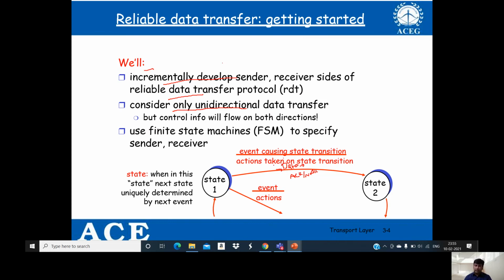To understand reliable data transfer, we are going to use the finite state machine concept that is used to specify your sender and receiver. As we know, a finite state machine is one which has a limited, or finite, number of states. In our first scenario, where the data is unidirectional, we are going to consider 2 states. State 1 is used for the sender, and state 2 is used for the receiver.